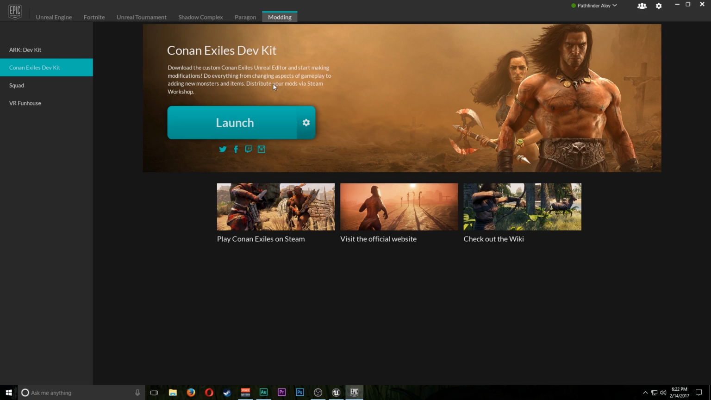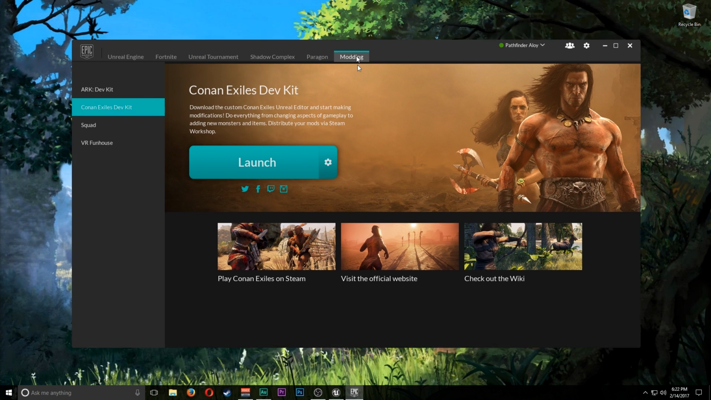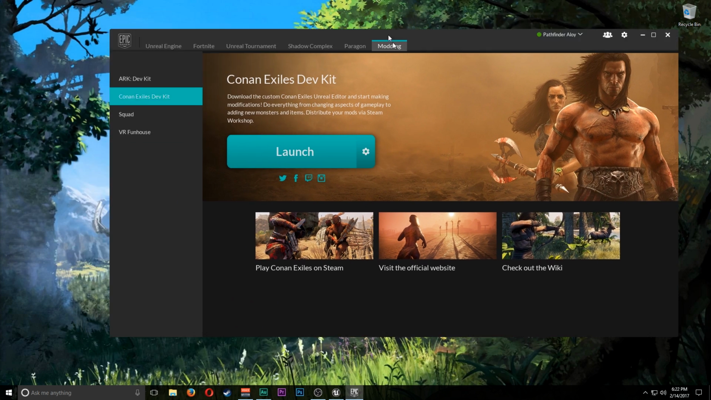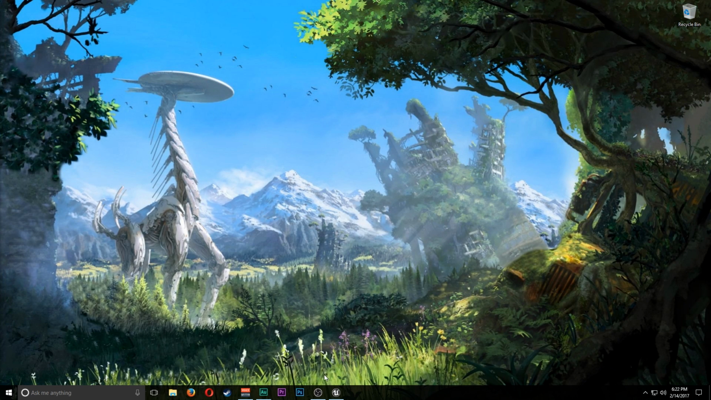It's also going to take a while to open the first time, so don't worry about it too much. If it takes a long time, it's normal. Just let it go. Once you're actually running the DevKit, I personally prefer to close the launcher. It uses RAM and it's unnecessary, so just close the launcher.